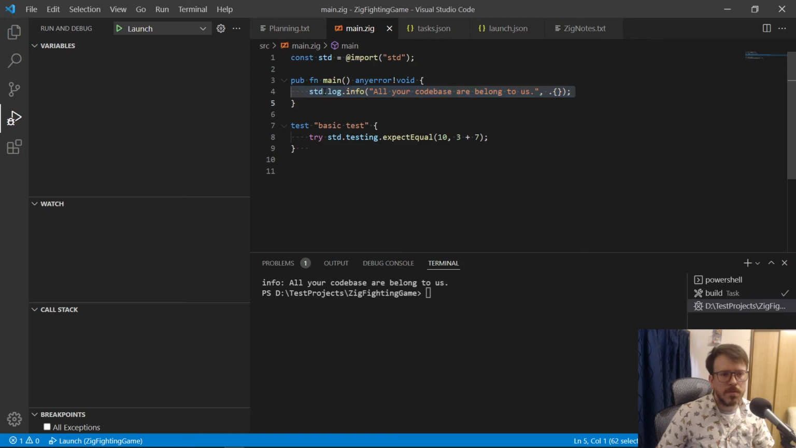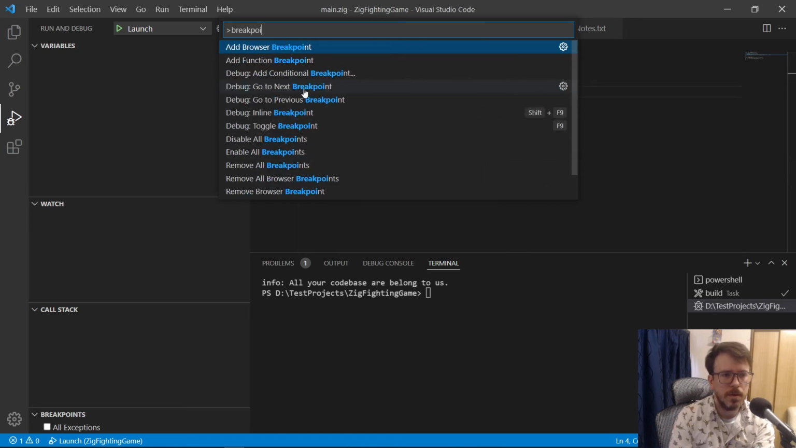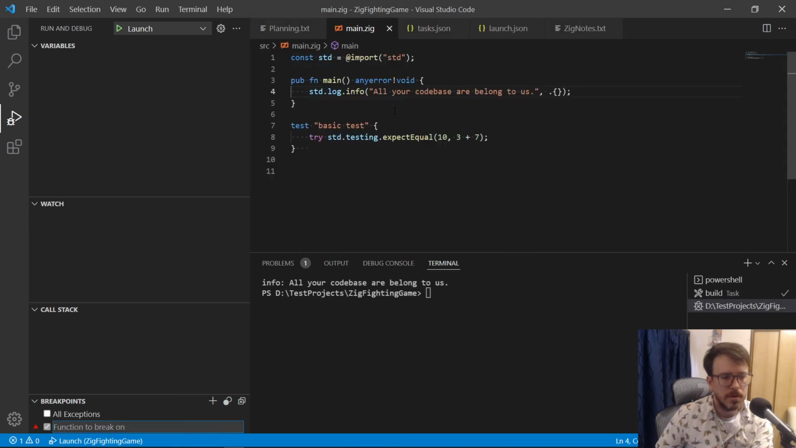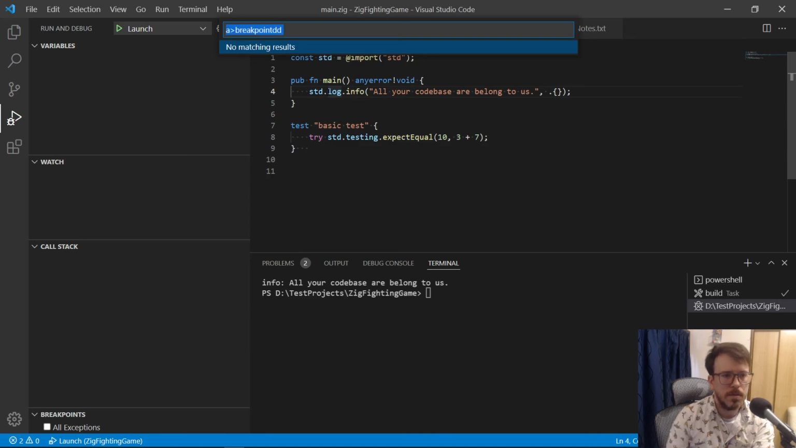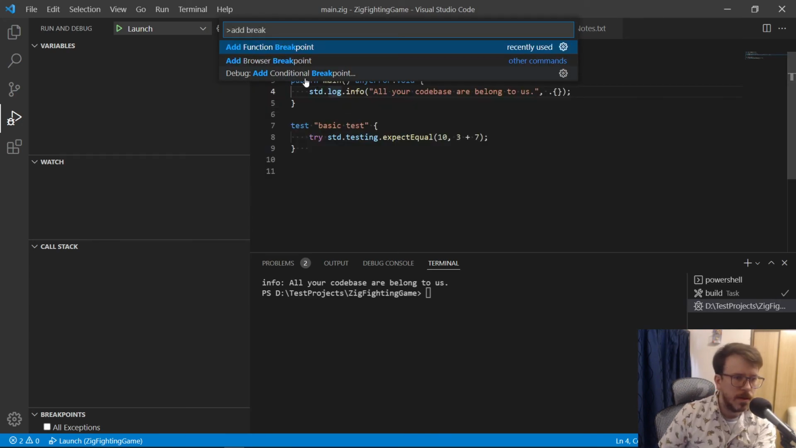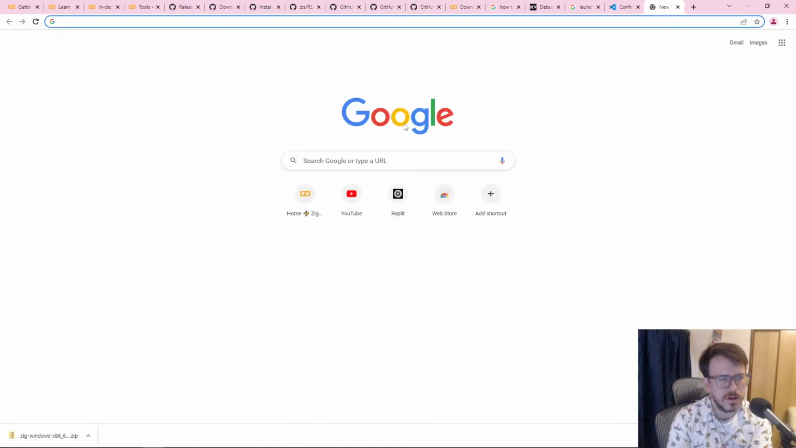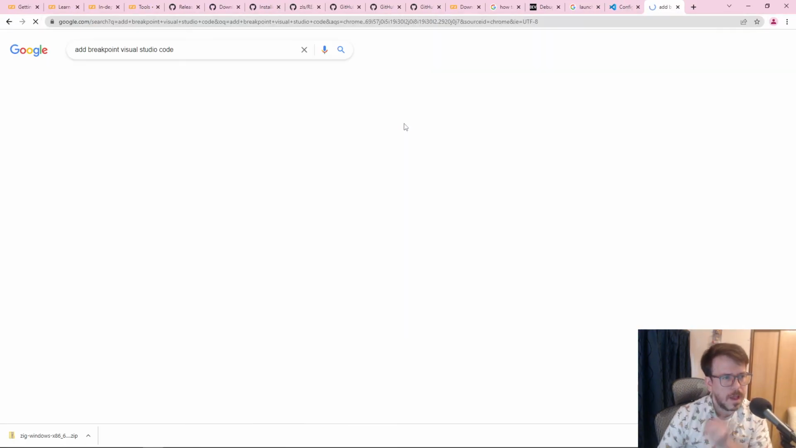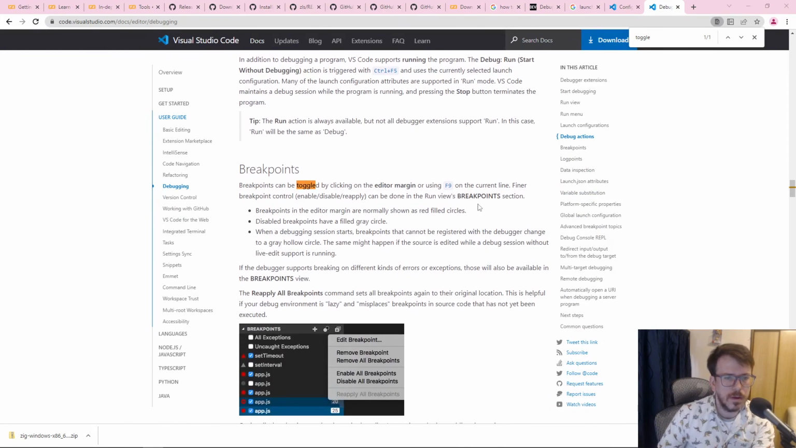How do I set a breakpoint? Can I even do that? Add function breakpoint. Oh, no. So here are my breakpoints. I don't want a function breakpoint. I just want a breakpoint. Oh. Add break. Add conditional breakpoint? Also, why is this a huge pain? How do I add a breakpoint in Visual Studio Code? I thought I could just click on it. Add breakpoint Visual Studio Code. It can be toggled. So F9 will add it for me.